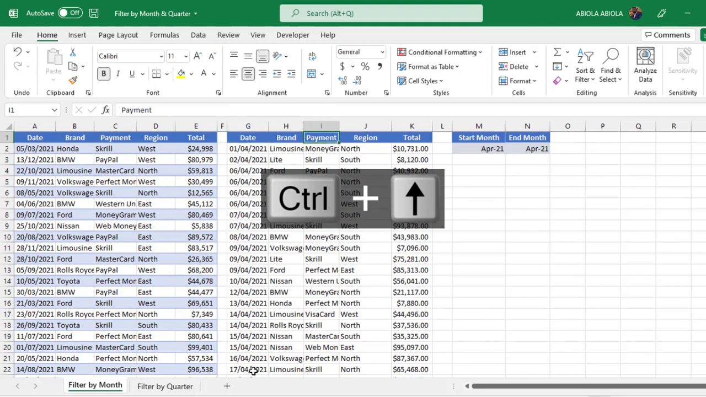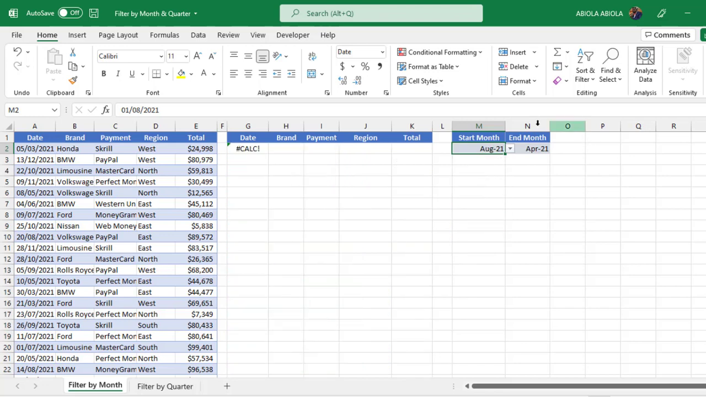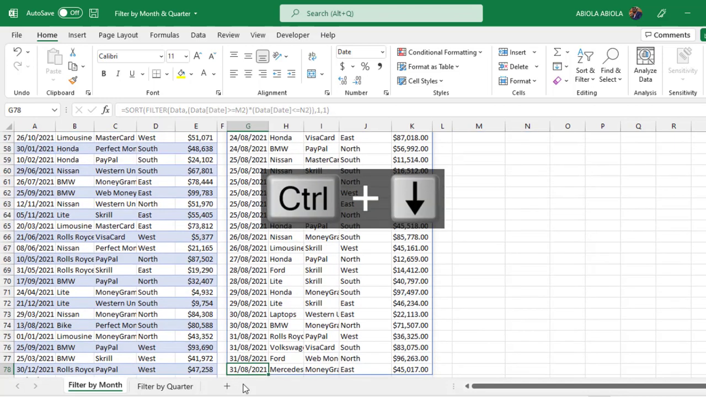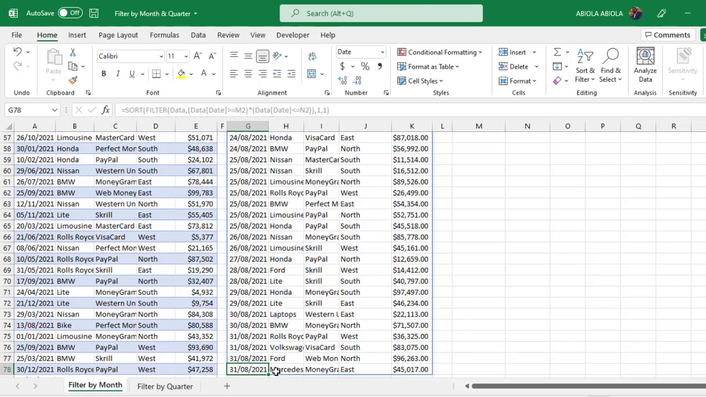Now, when I go to my drop down, and let's say I want to choose another month, let's choose August, and let's choose the end of August here. Okay, so can you see that it automatically updates? So we have the 1st of August and the last day of August, which is 31st of August. So this is how we filter by month using the dynamic filter function.